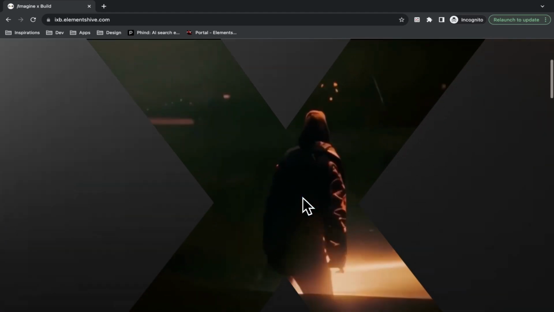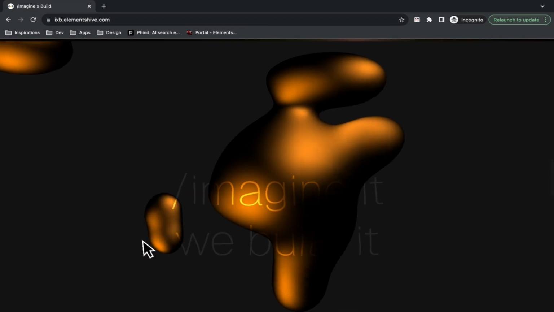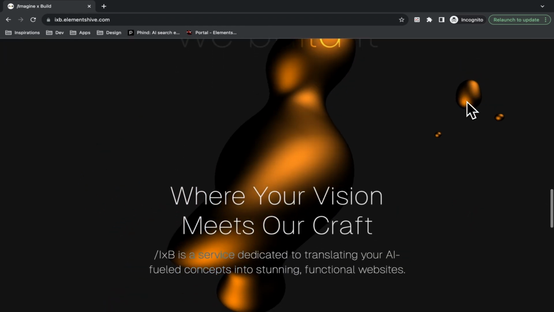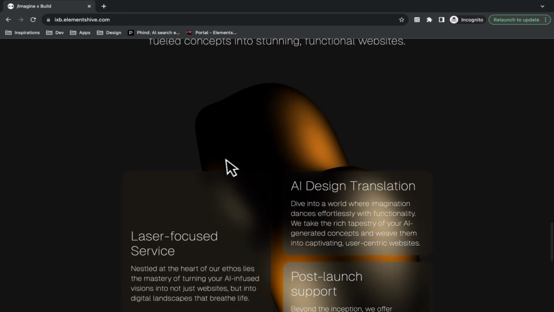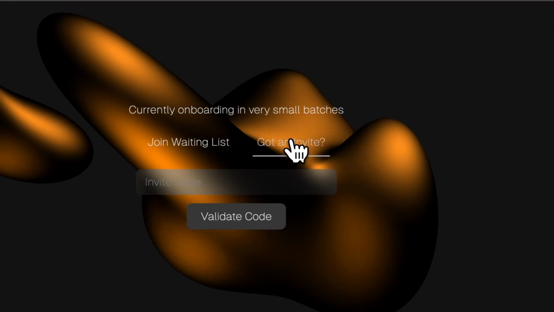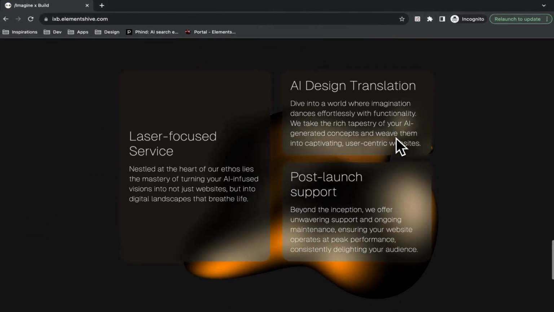In this video, we will see how to build this kind of page using Breakdance and Elements Hive. While building this page, we will cover how we can build a scroll-based mask reveal effect using the default Breakdance scroll animations. We will also look at one of the ways we can use the WebGL Metaballs extension from Elements Hive, as well as some of the entrance animations included in Elements Hive.